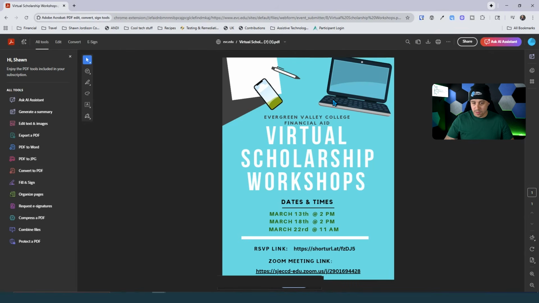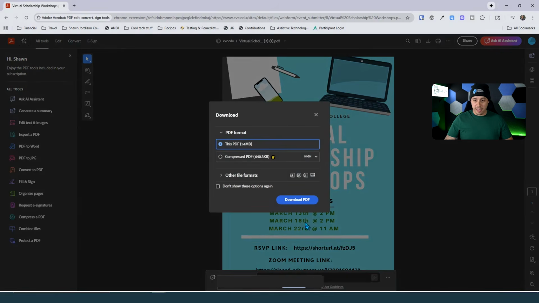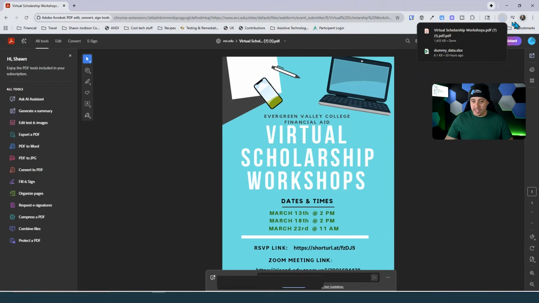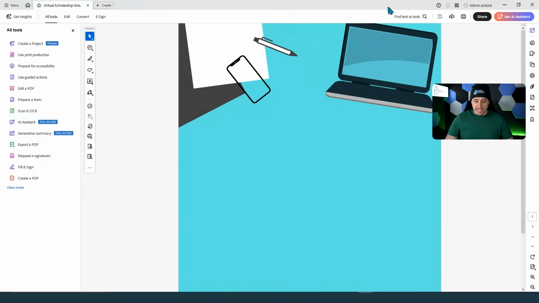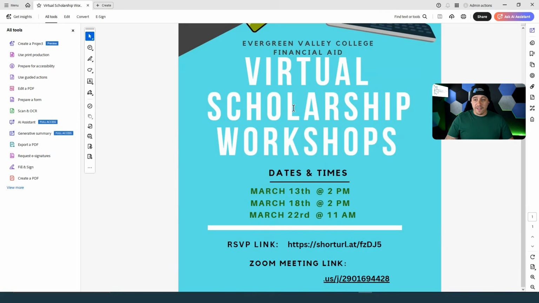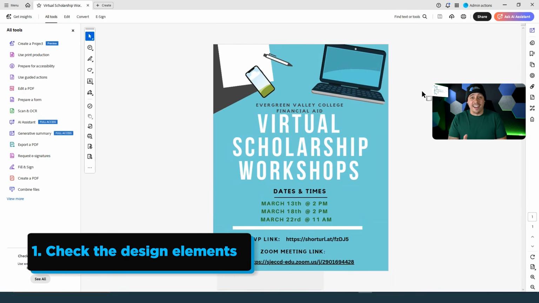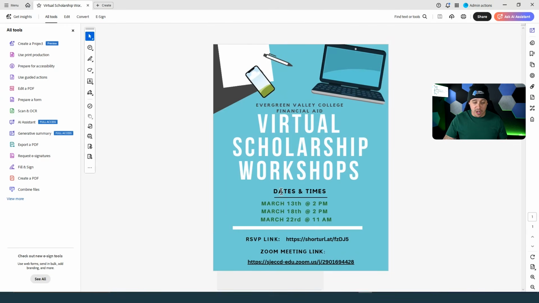All right, this one's going to be pretty easy to do. Let's go ahead and download this file, download PDF, and we want to open it natively in Adobe Acrobat Pro DC. So let's do that now. Perfect. So step one of the accessibility guide method is we're going to check the design elements of this document. And I have a feeling that this color contrast is going to fail.